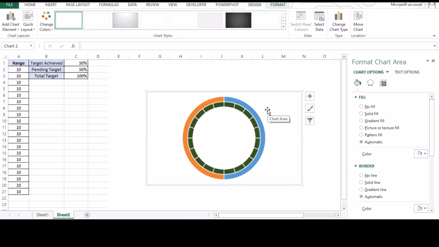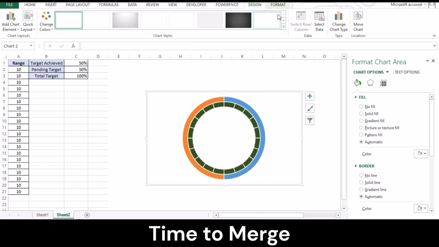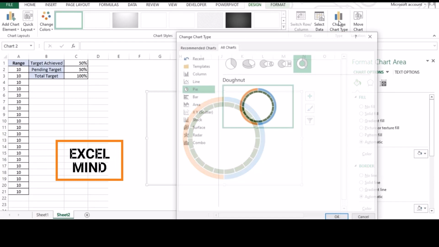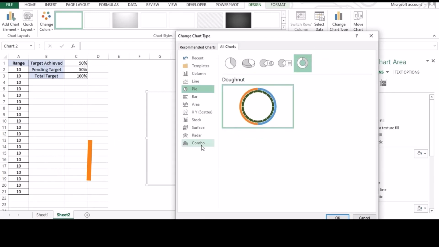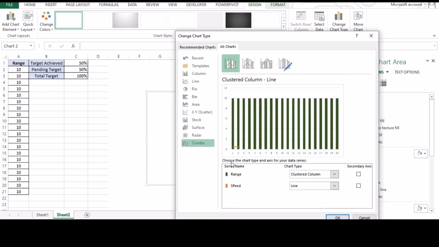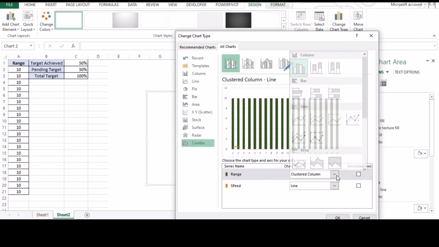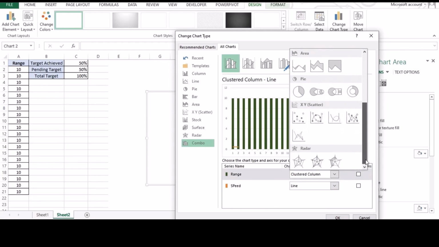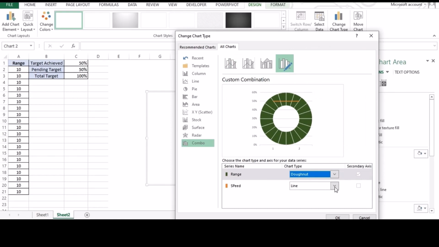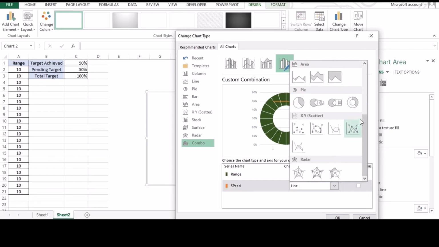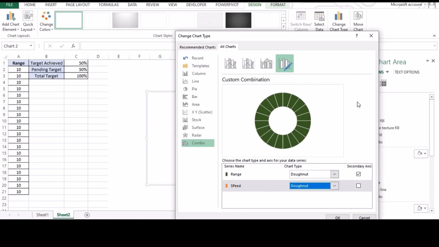Now you can see 2 charts have been created, and now it's time to merge both, and to do that go to Design and click Change Chart Type. Under the new pop-up window click Combo. Then change both the chart types to donut type and click the checkbox in front of Speed chart. Return to the chart screen by clicking on OK.